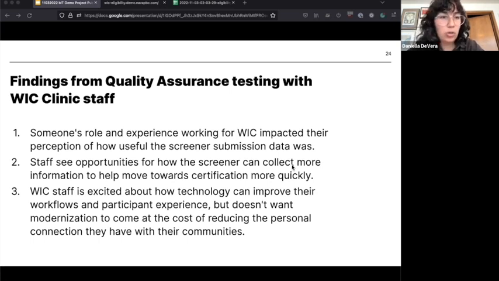For example, nutritional counseling is not something that should be automated. Services could move towards more flexibility and meeting users where they are, but there is still an opportunity to figure out how to maintain that personal connection that exists in the program today.